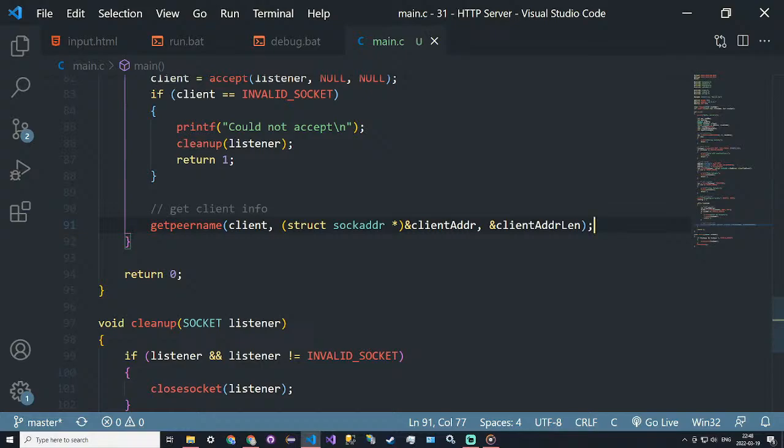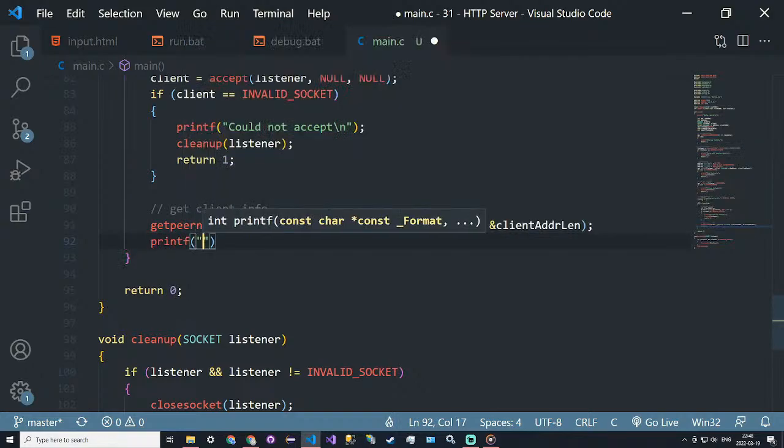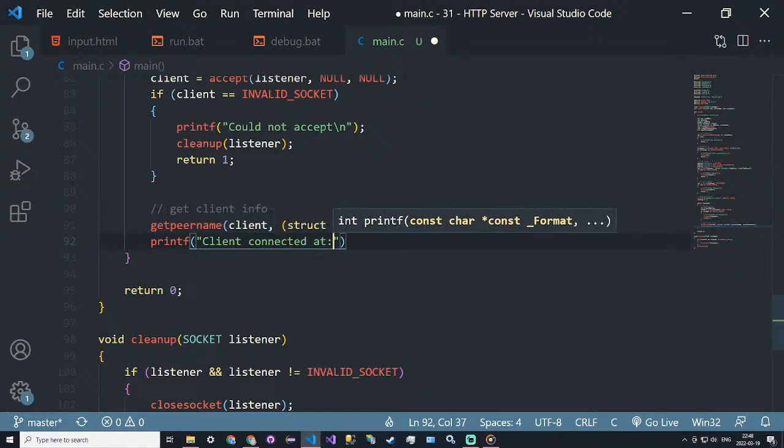All right, so we've gotten the client information, and we can print out that we accepted it. So printf "client connected at %s and %d". So a string and an integer.